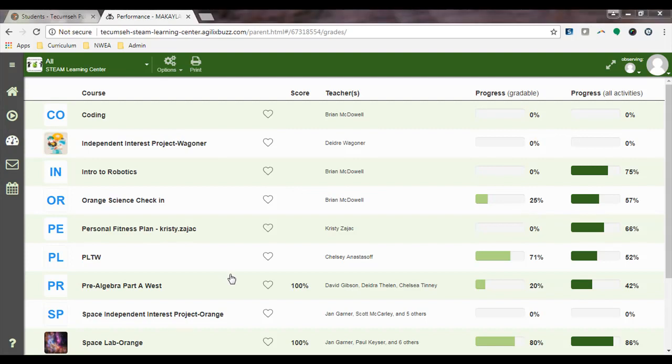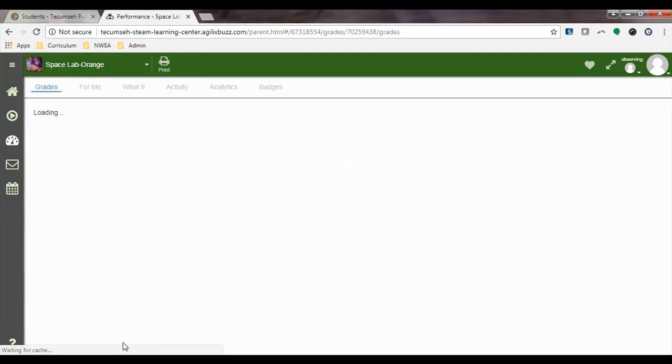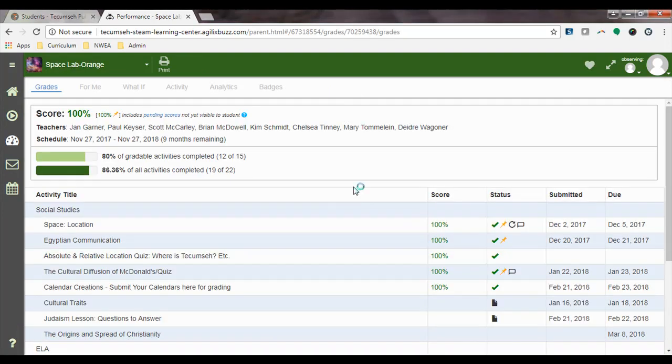From this overall performance screen, we may click on an individual course, which will allow us to look into that particular course itself. Here's where you'll find your learner's current score in that course. Again, you'll also see a percentage for the gradable activities completed, as well as that percentage for all activities completed. So that again includes graded and non-graded.